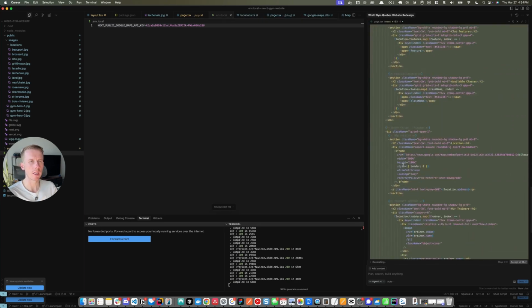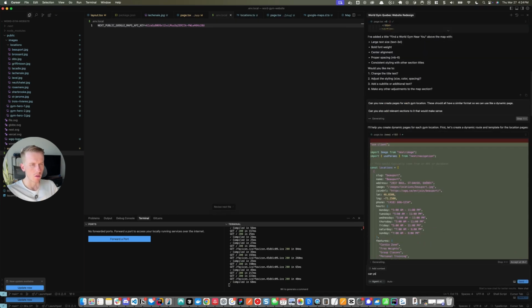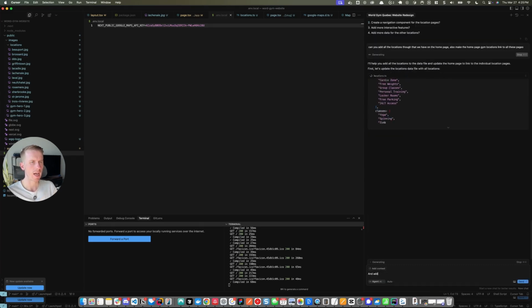Okay, but it didn't add all the locations. Can you add all the locations though that we have on the homepage? Also make the homepage gym locations link to all these pages. Okay, and add a menu item for the locations.